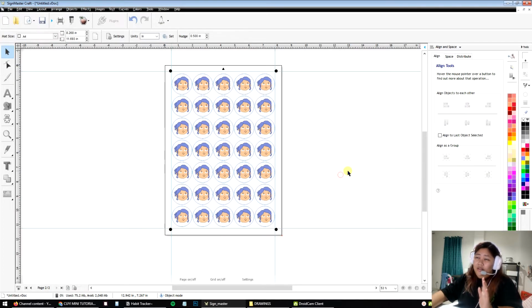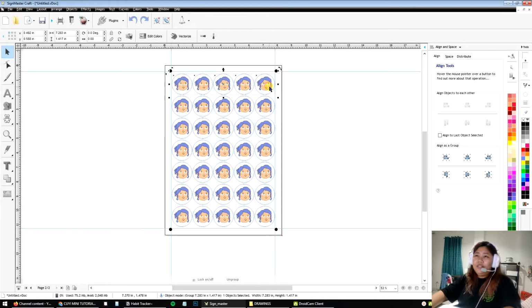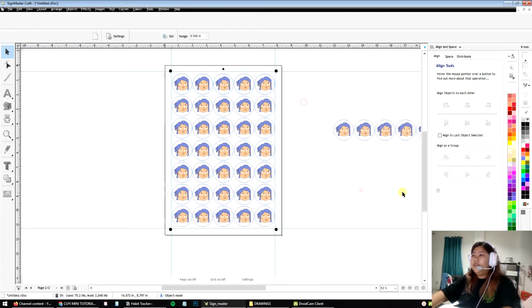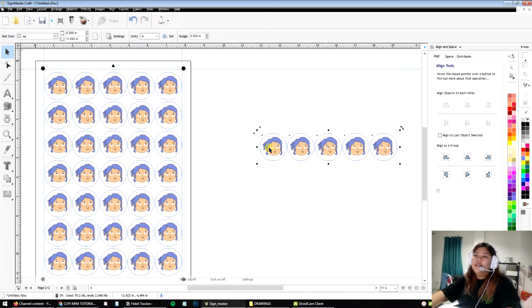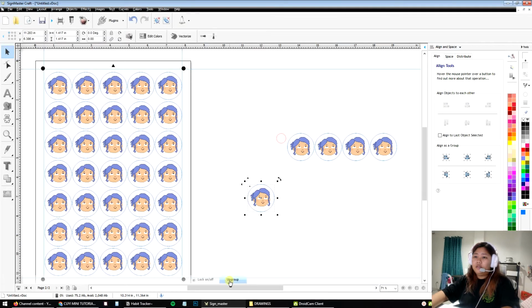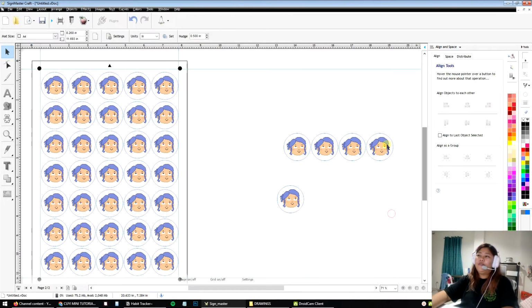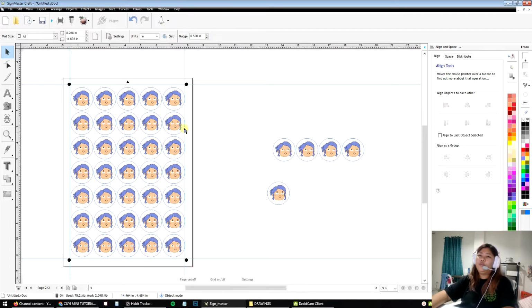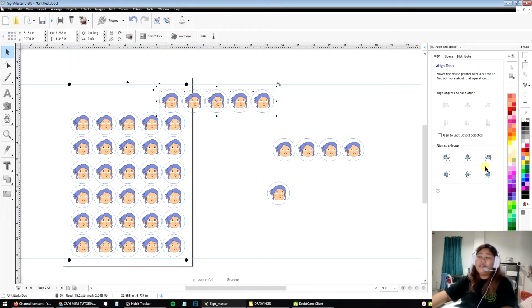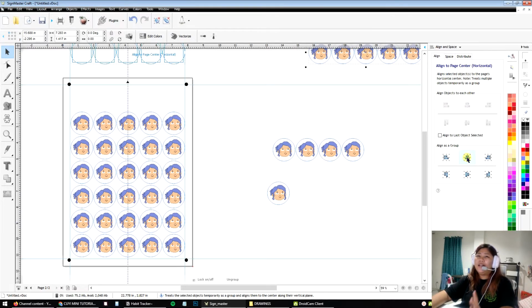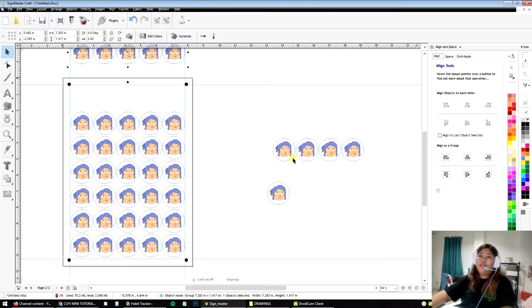So again, the difference of align objects to each other and align as a group is that... I'll just ungroup this. For this one, you align it to each of the objects. So center, center. But for this one, for as a group, we align it on the page itself. So not on the objects. So wherever you put it here, just click it and then it will center to the page like this.